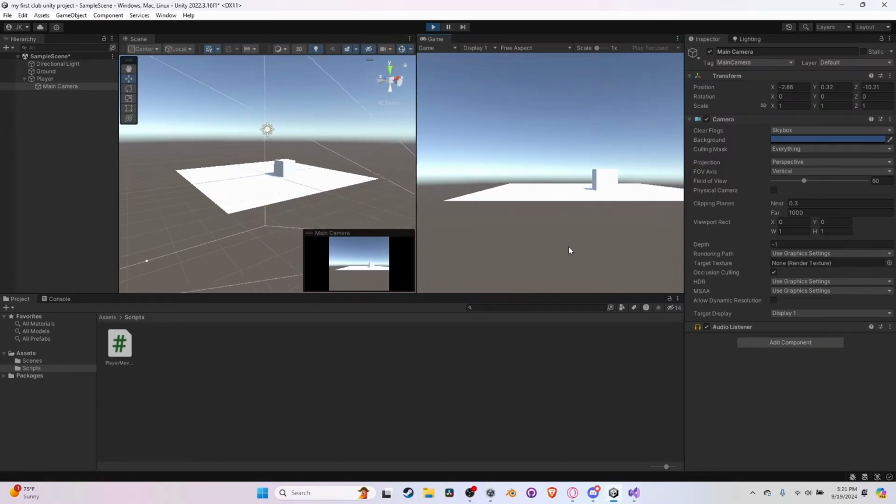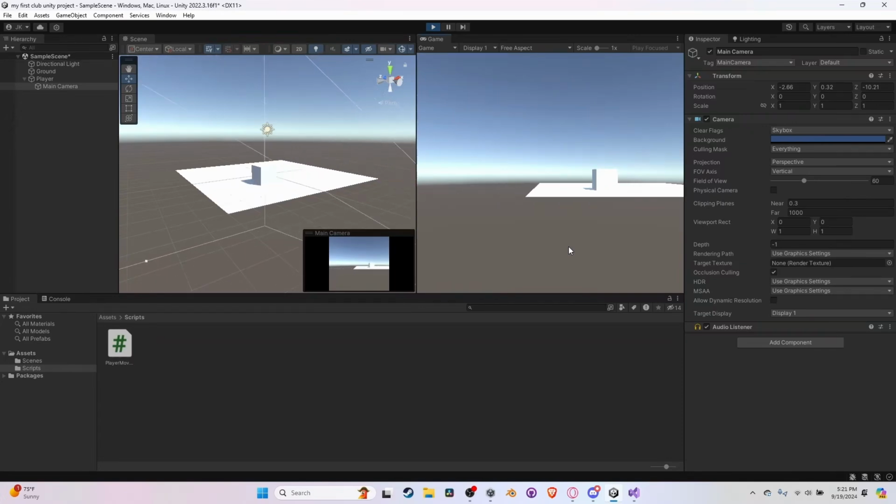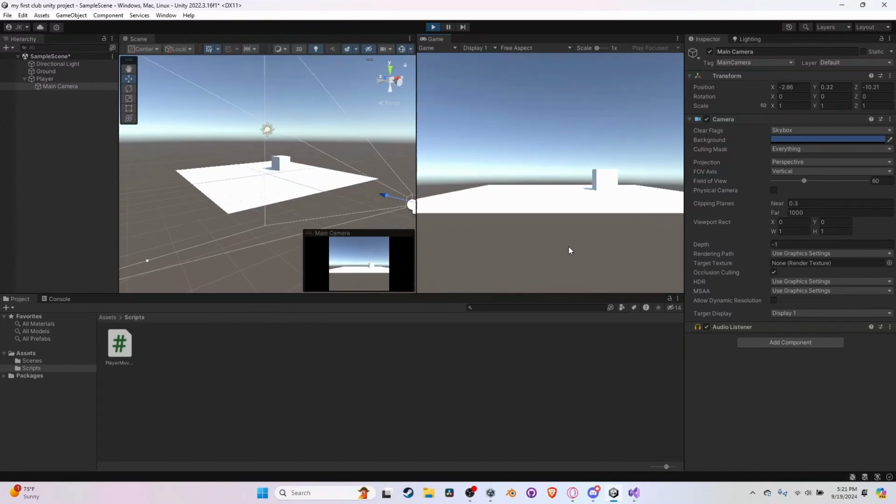As you can see, it is following the player because the position of the camera is going to be the position of the player based on where it moves.